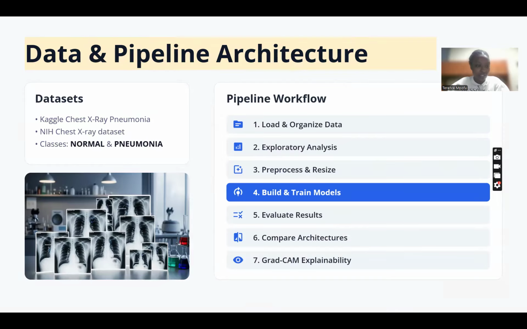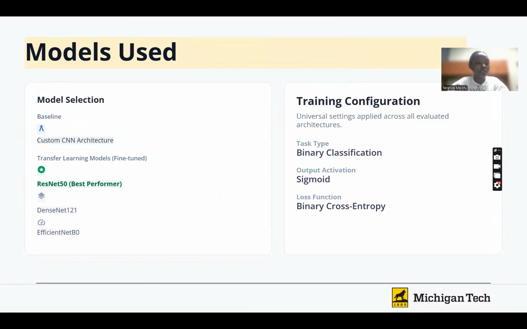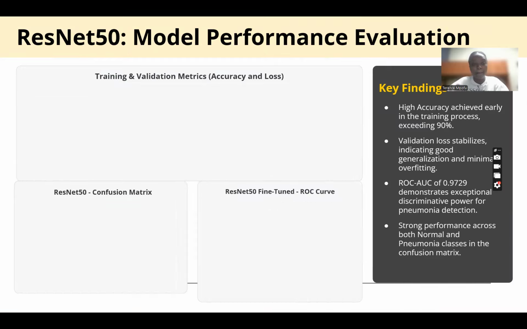Data and pipeline architecture. We use the dataset from Kaggle, NIH's X-rays, and the pipeline is: load and organize data, exploratory analysis, preprocess and resize data, build and train models, evaluate results, compare architectures, and Grad-CAM explainability. For models, we use a custom CNN architecture, ResNet 50, DenseNet 121, and EfficientNet B0. We use binary classification with sigmoid and binary cross entropy.